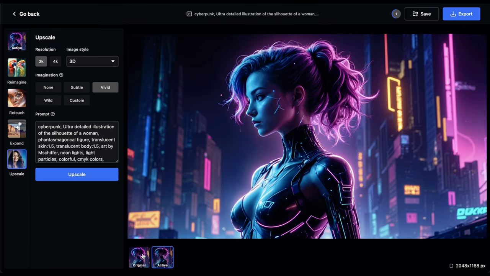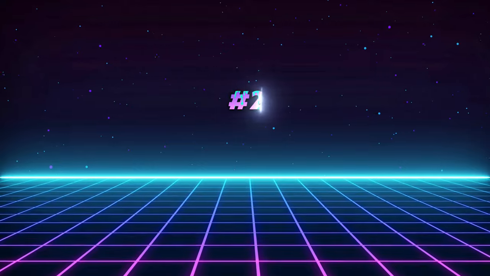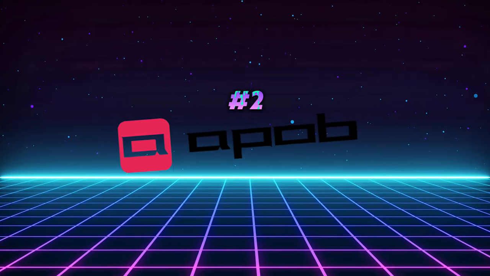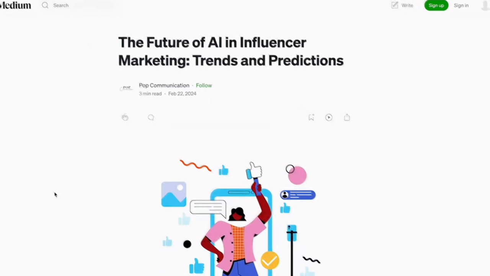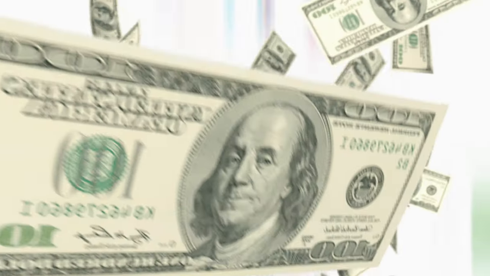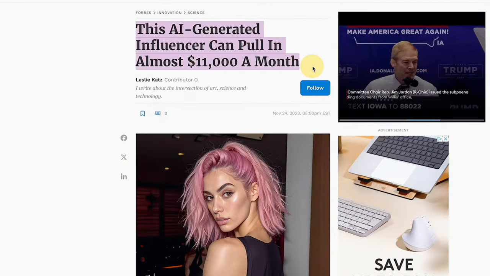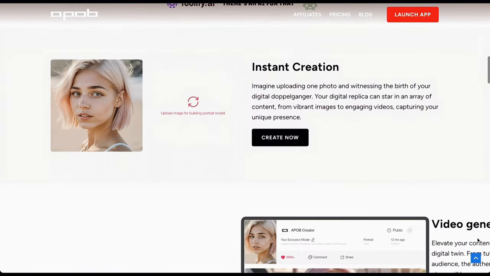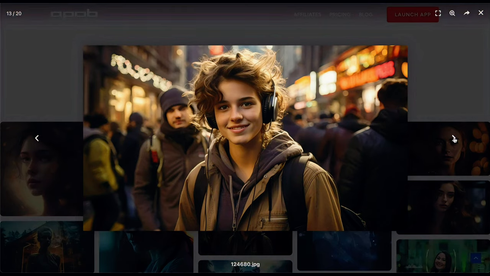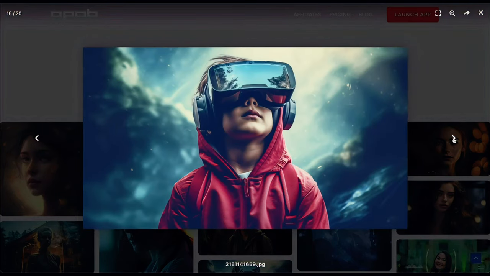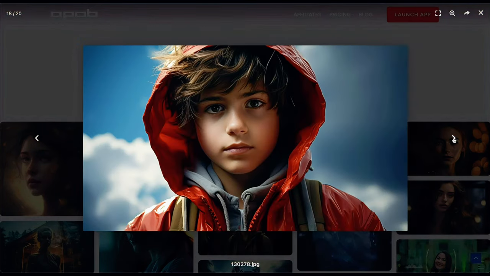Moving on to the second hidden gem in our arsenal, and a must-have for anyone looking to create realistic avatars. This one's called app.apob, and it's a fantastic tool for those rocking faceless YouTube channels or wanting to jump on the AI influencer trend. Ever dreamt of earning up to $500 a day with your own AI model or influencer? App.apob empowers you to do just that by helping you create realistic and consistent AI characters.